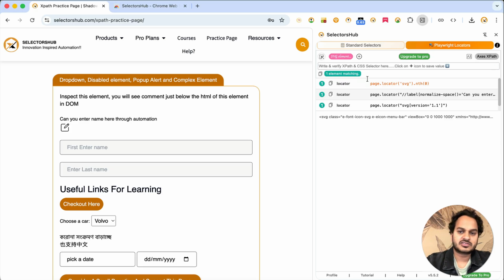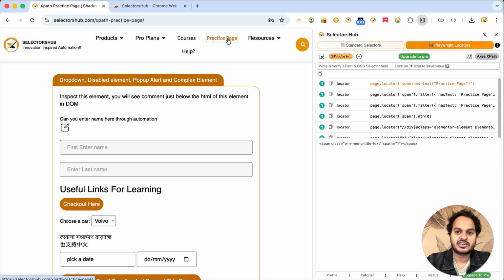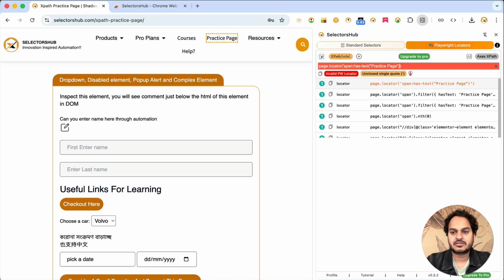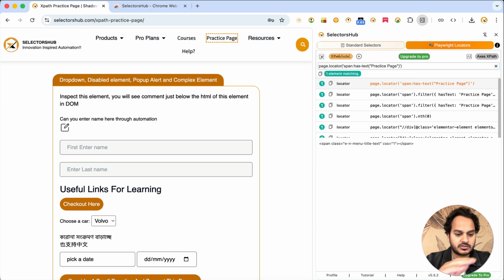If you write any sorts of selectors, generate any kind of locators here, make any kind of mistake, it will immediately highlight what is wrong, what is missing. So you see that it is highlighting that a single quote is missing. So you can complete that. So if you make any mistake, it will highlight that. Very helpful.